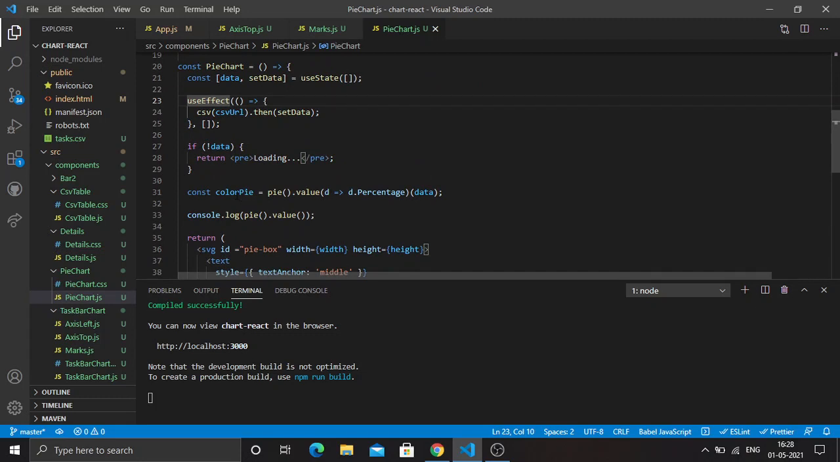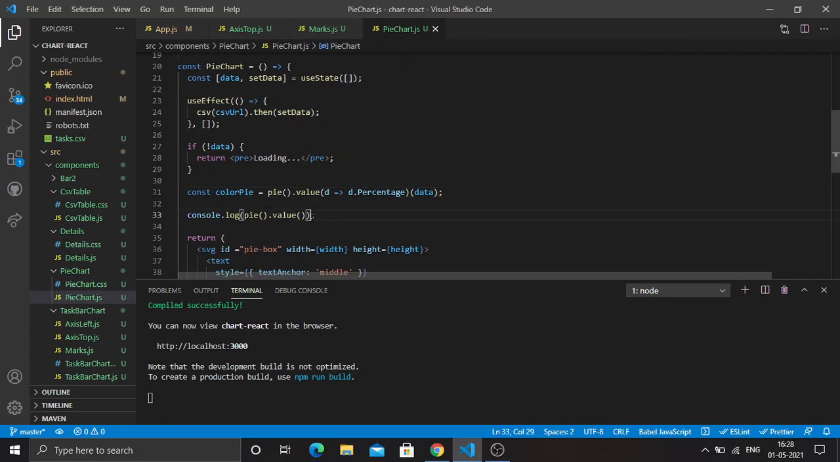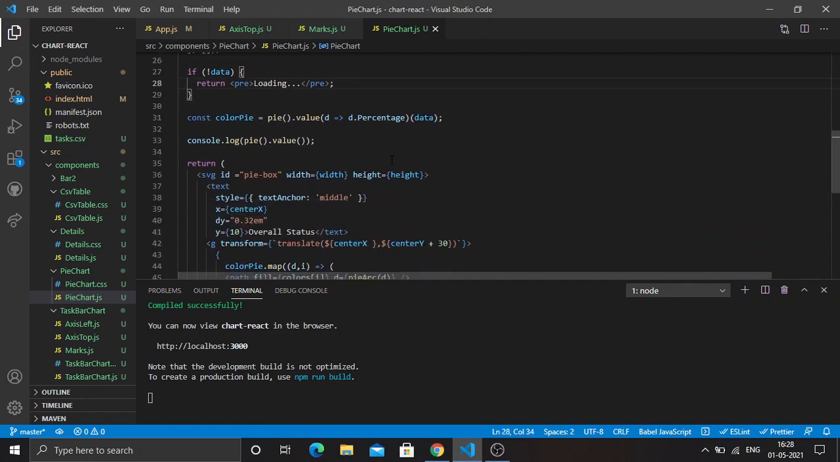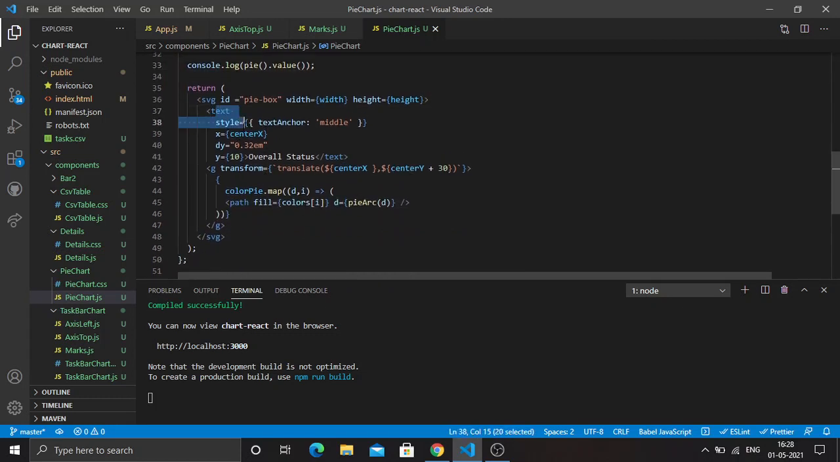Then I created the class pie chart, which reads the value after the data is initialized. It extracts d.percentage from the data and calculates the start angle and end angle. Basically pie.value automatically calculates the start angle and end angle of each component for each percentage. For simplicity I used console.log to check what was happening, and then I have defined the SVG width and height specified here.